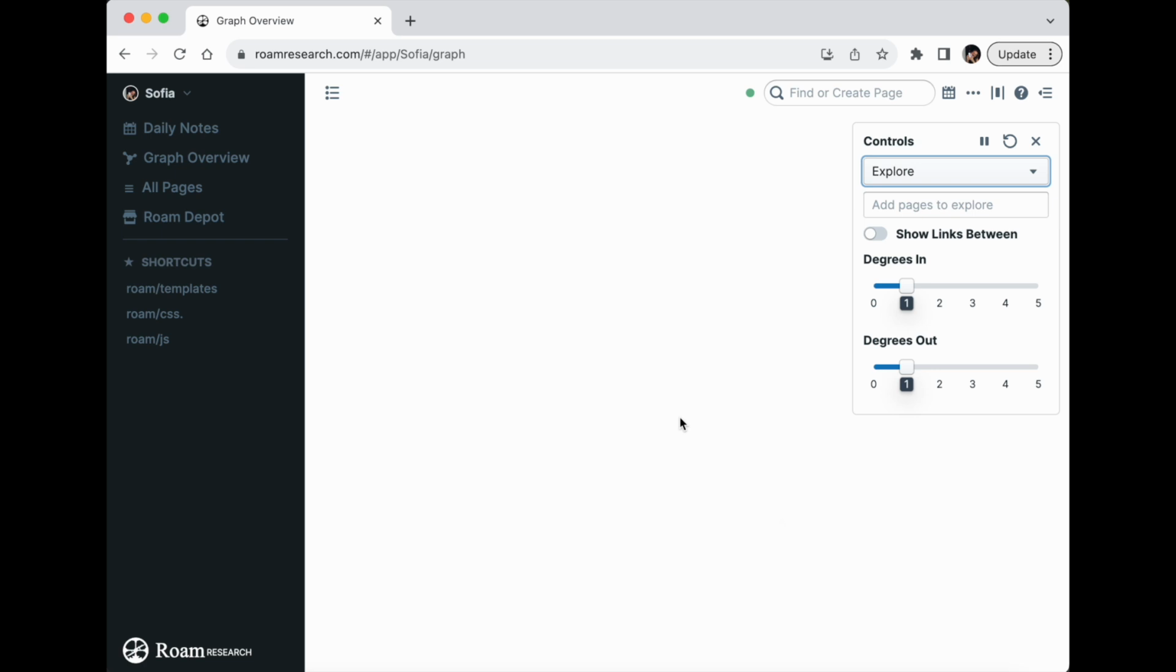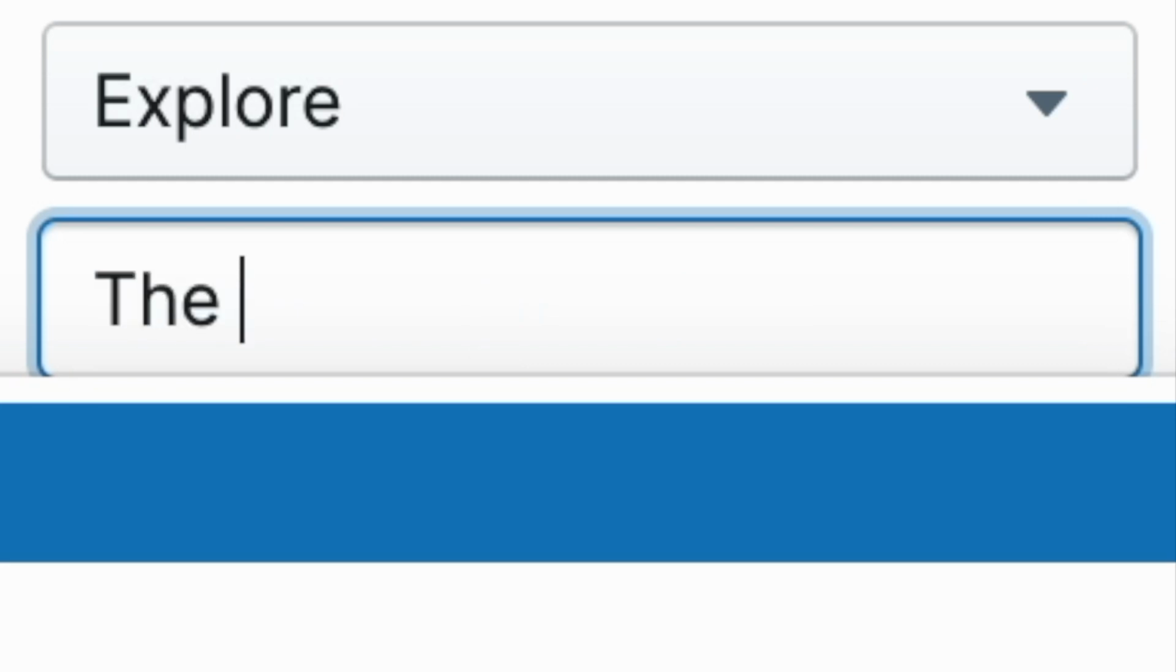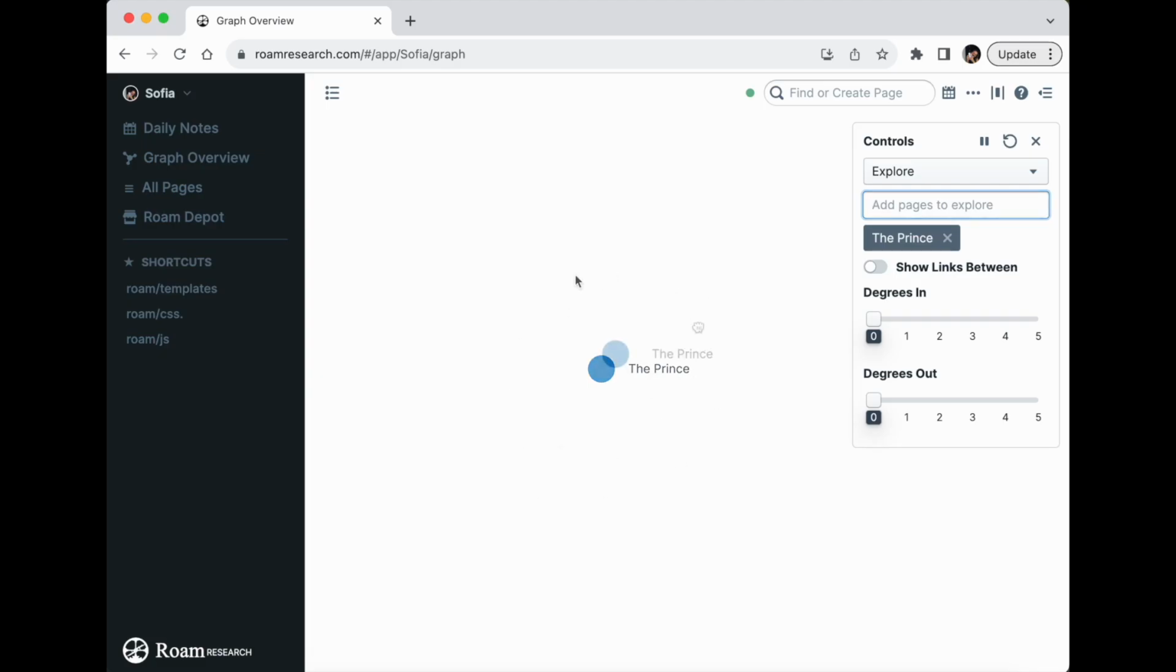Let me give you guys an example. I chose for today the main character from The Idiot, which is the prince. So I'm going to set these to 0, and I'm going to write the prince. This is my page.